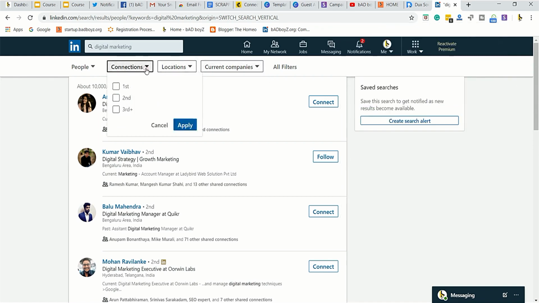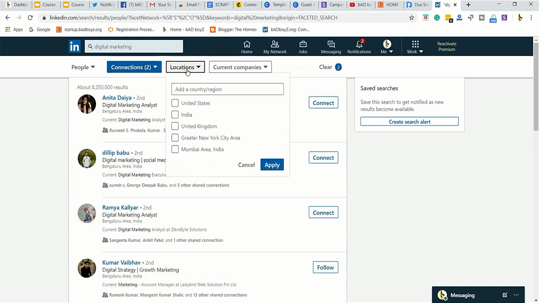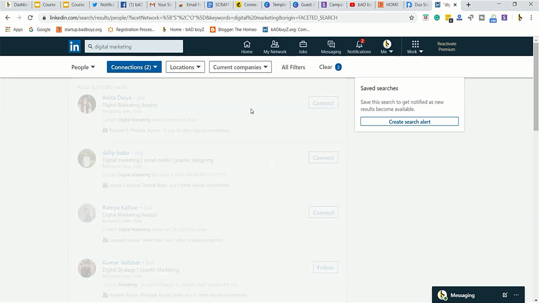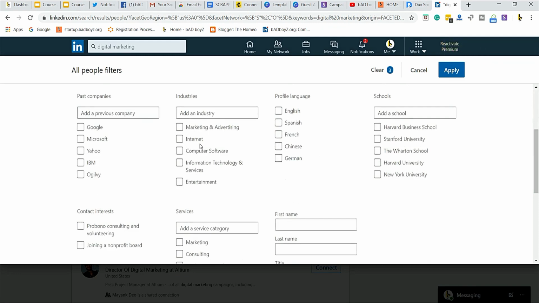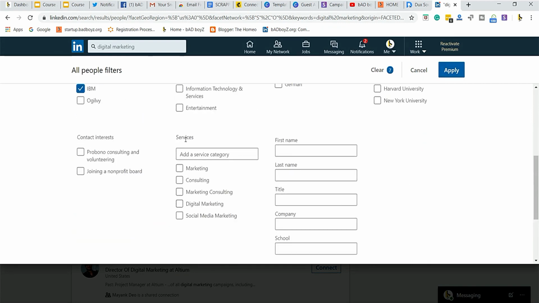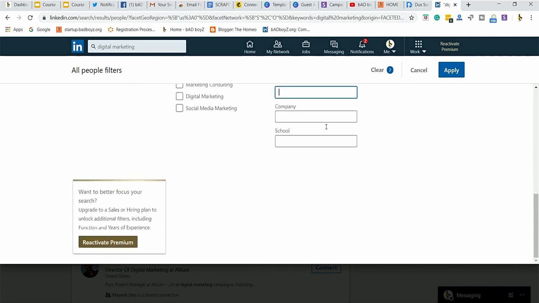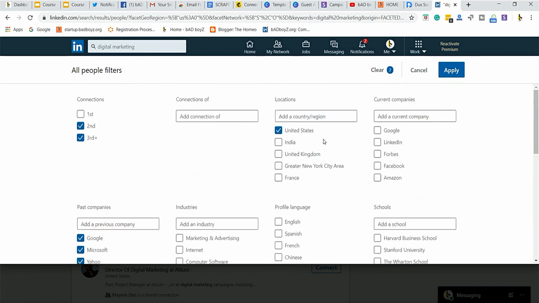Now you can set the connections, whether first, second, third, or anything. If you leave it, you can find all the stuff. Since you wanted to connect with the second and third, you can just select them and apply. You can check for the region, whether it is India or United States, and go for the cities also, not an issue. If you have any particular companies or industries you are targeting, you can check. If you want MNCs targeted, apply here. If you want a particular service or title, you can go ahead. If you want languages, just filter it.